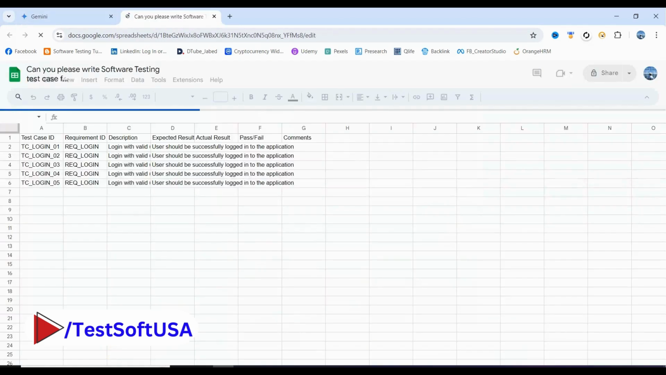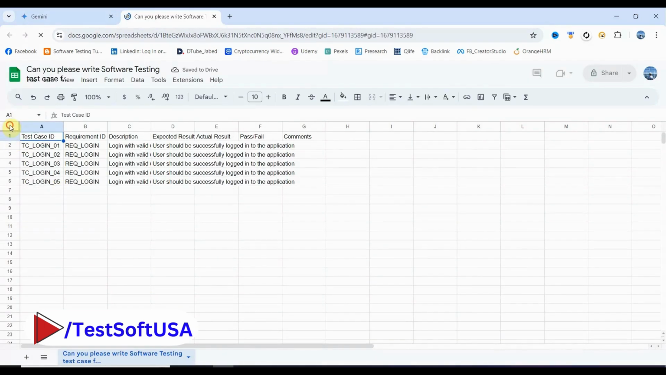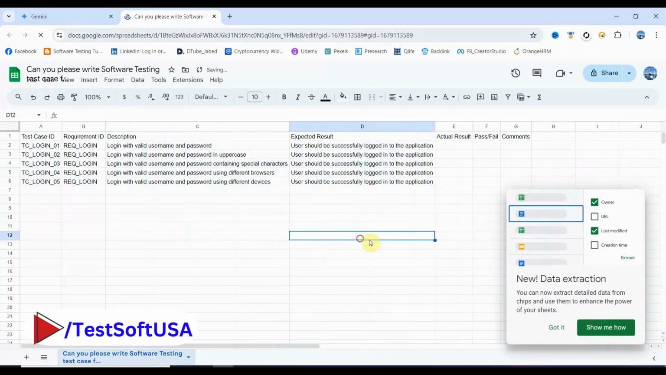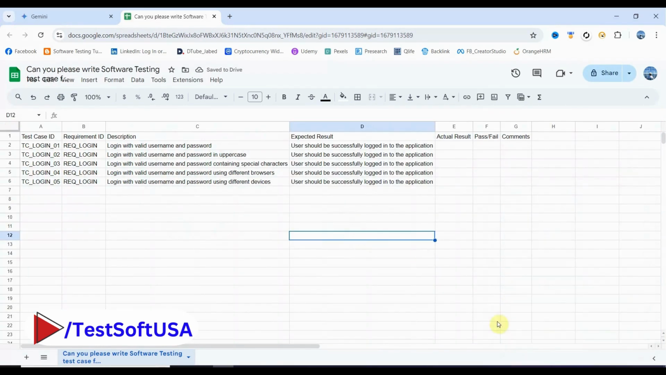Click over here. You see, if you select everything and just expand that, you can see test case ID already written, requirement ID, description, expected result, and actual result, which is basically after the test, and pass or fail, which the user will fill in, and comments. It has written them by column.